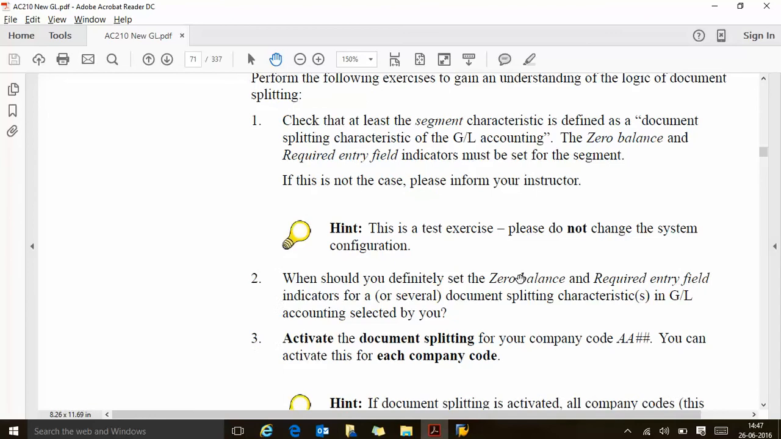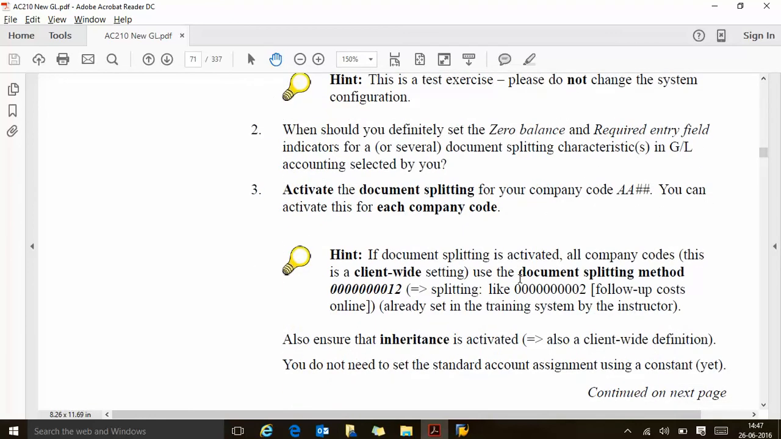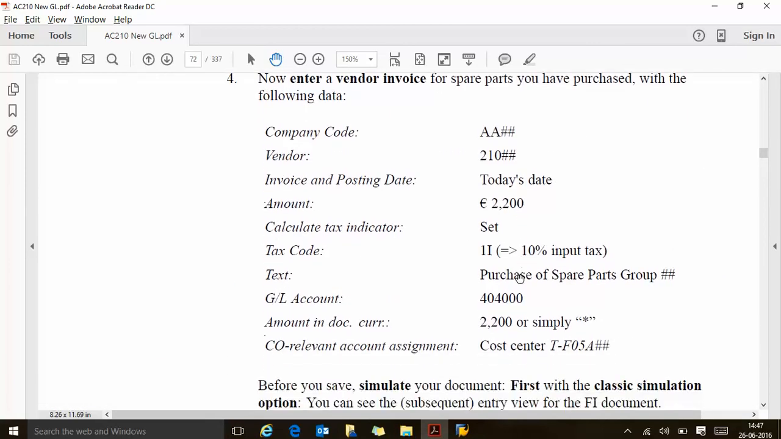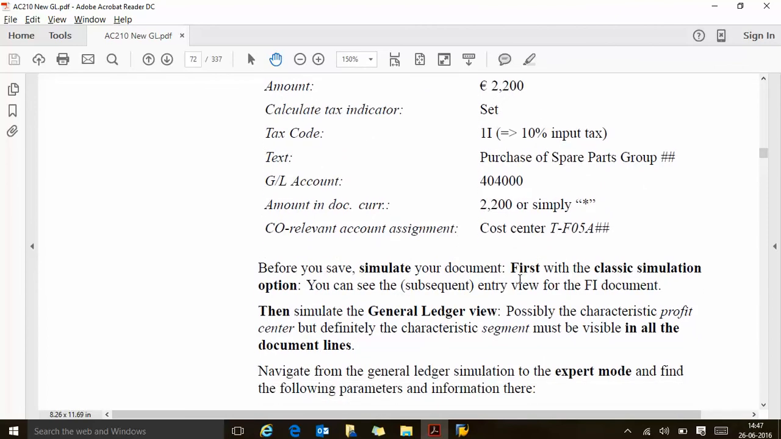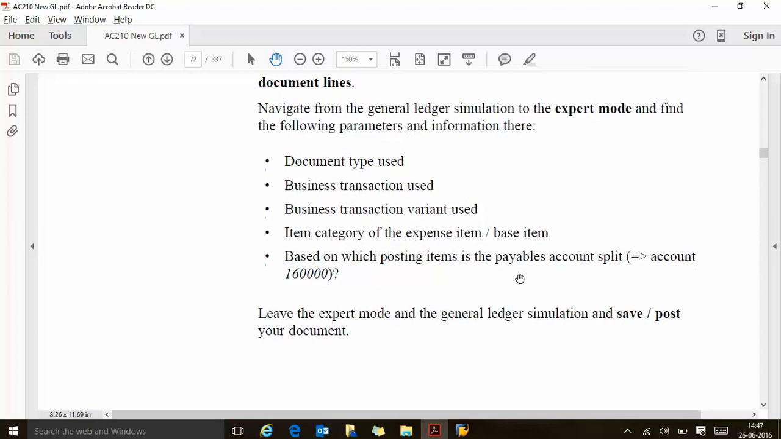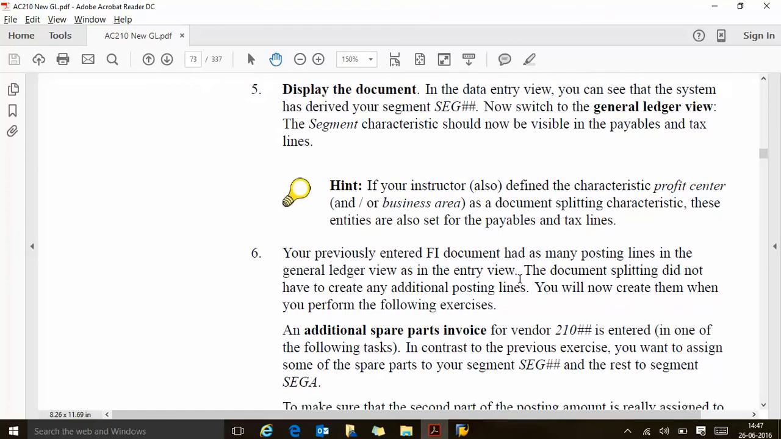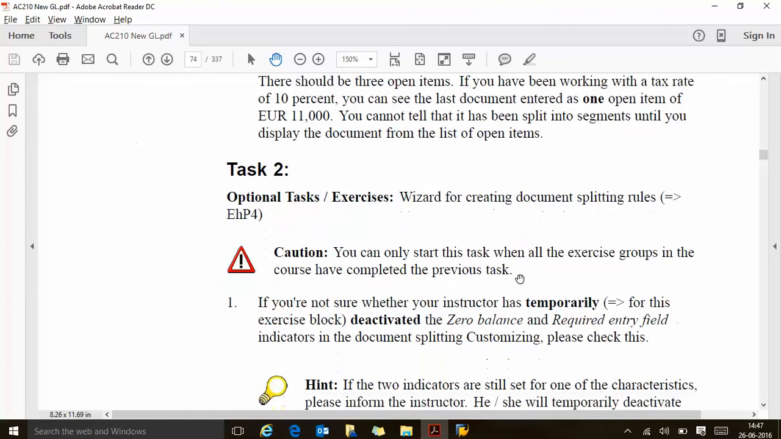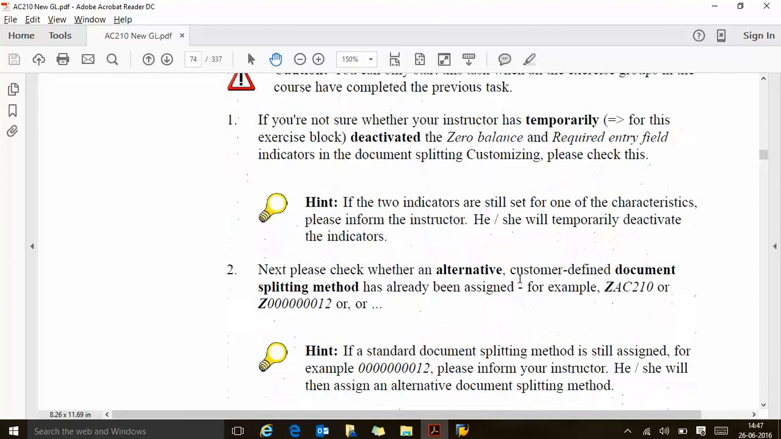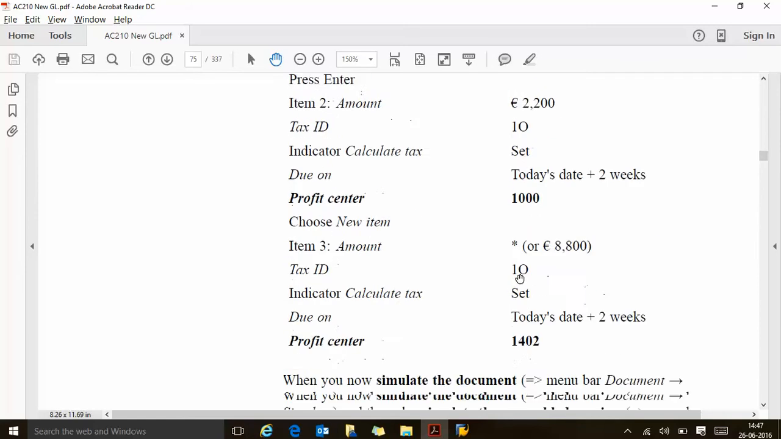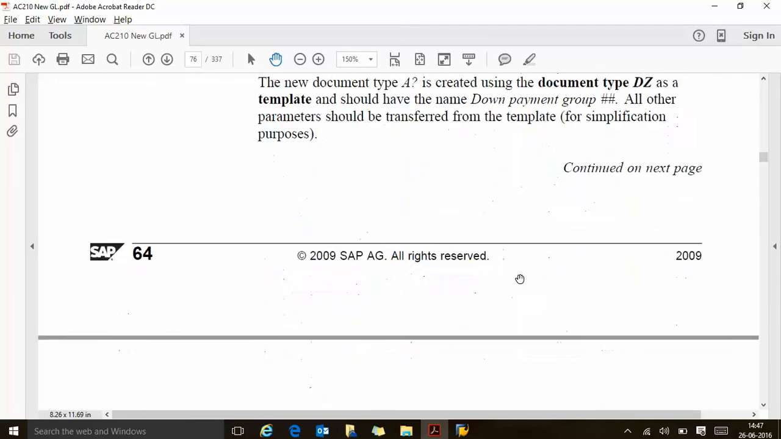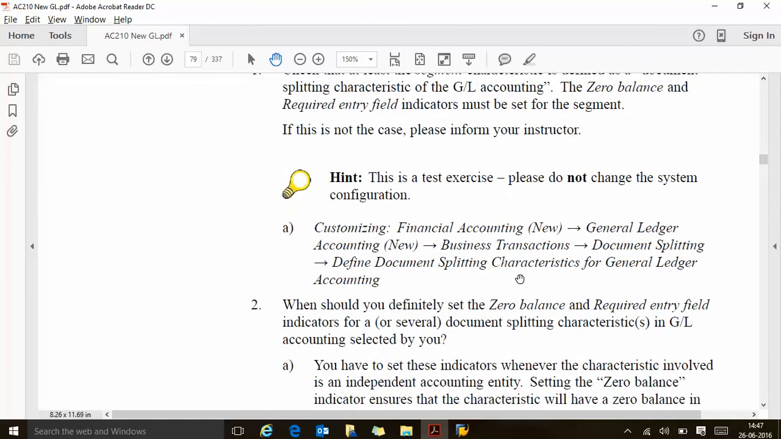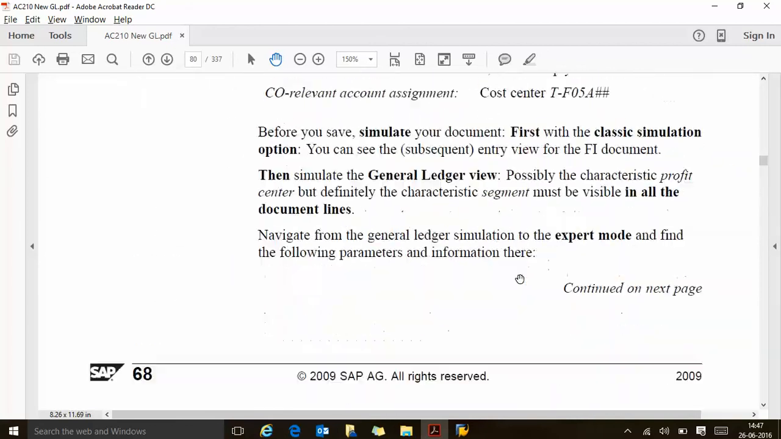Exercise. Inheritance. What is the meaning of inheritance? Enter a vendor invoice. Before you simulate, first do the classic simulation and then do the GL simulation. You can practice this in the SAP system, and then you display the document. Create the splitting rules. So this is an optional step. This is a configuration. So these are all exercises. You can skip for the time being.